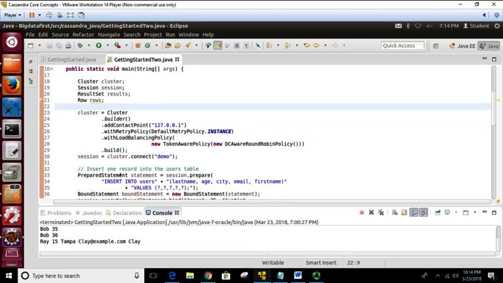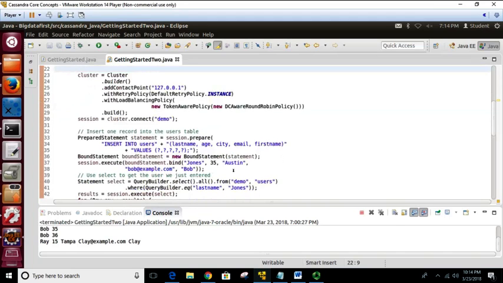Another new thing in this part 2 is that we have implemented prepared statements. The prepared statement is basically used for a secure connection, and similarly we have used the query builder. The query builder is basically used to prevent possible SQL injection attacks.